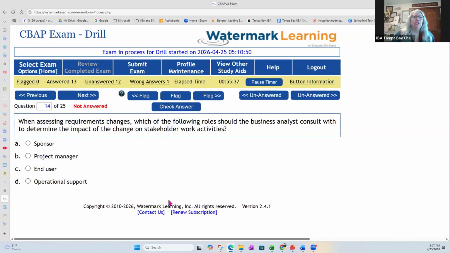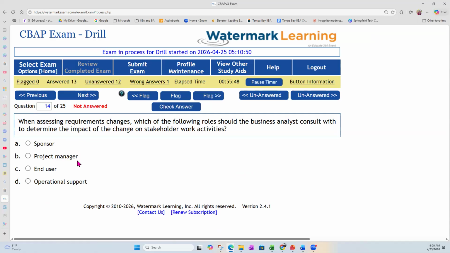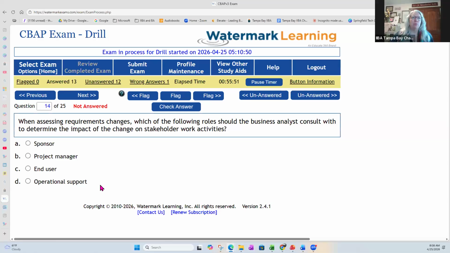When assessing requirements changes, which of the following roles should the business analyst consult with to determine the impact of the change on stakeholder work activities? Should they consult with the sponsor, the project manager, the end user, or operational support? We know we're in assessing requirements changes. One of these has a job in that task to determine the impact of the change on stakeholder work activities. Which one can we eliminate?